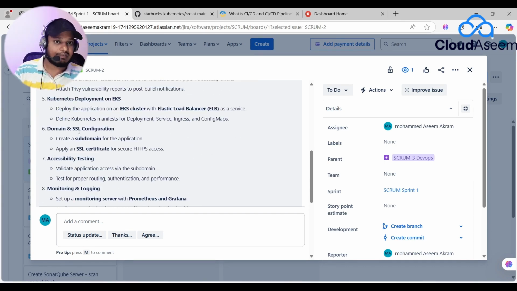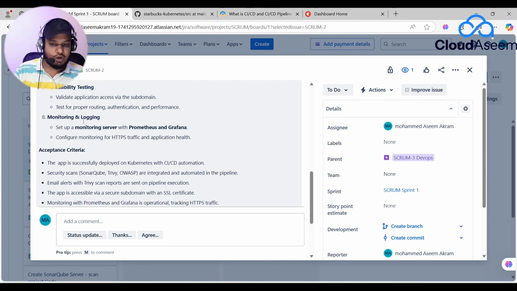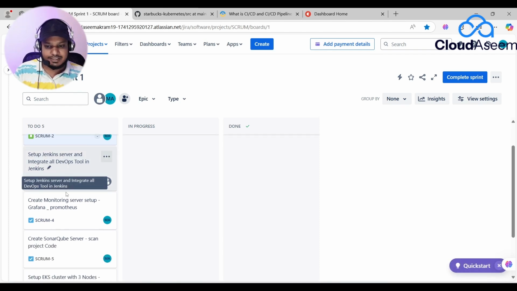SSL certification: we are going to host this application onto the Kubernetes cluster and provide one domain in order to access our application client with SSL. Okay, so we are going to add that, and afterward we are adding monitoring and logging. Before that, we need to create what? A Jenkins server, right?